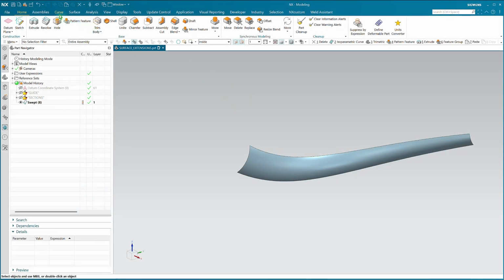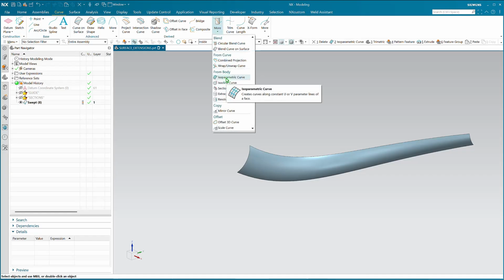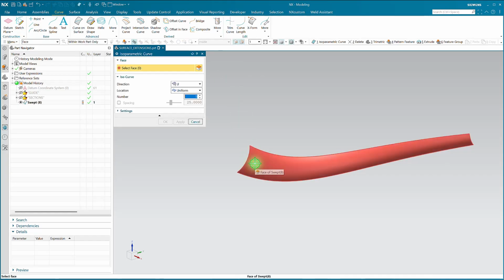To start with, we'll activate the Curve ribbon tab, and in the Derived group, the More drop-down, we'll choose Isoparametric Curve. We'll select our face, and the U direction is kind of in this horizontal direction here. So we do want that to start with, except we just want to do 3, and that'll give us a curve right along the center going in that direction. We'll use that to pattern along.